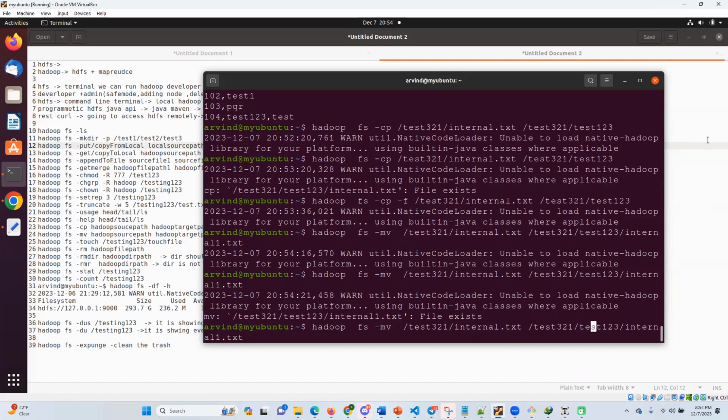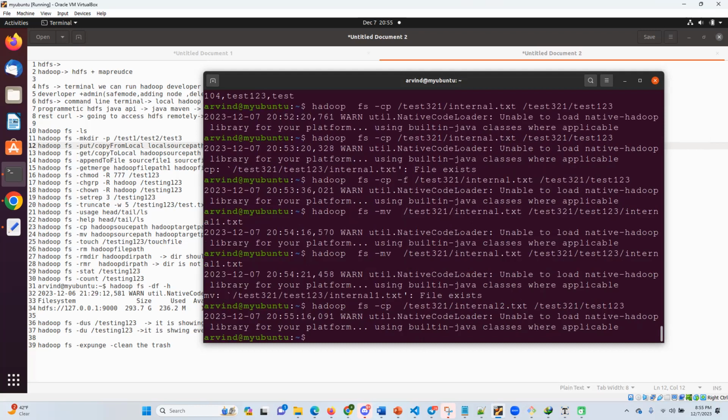Okay, we try another one. We have internal 3 there, right? In test, or 2 is there. Okay, test321. Or first we do cp to copy, so that my file from the source should not go. And I should give the same name, with the same name I want to copy, because I want to do testing for the mv with -f.